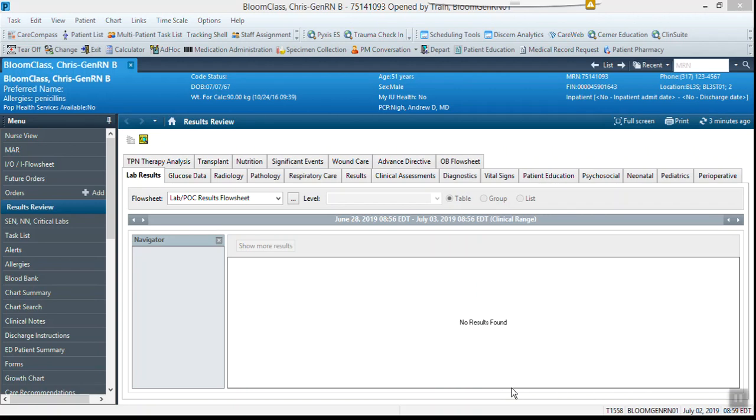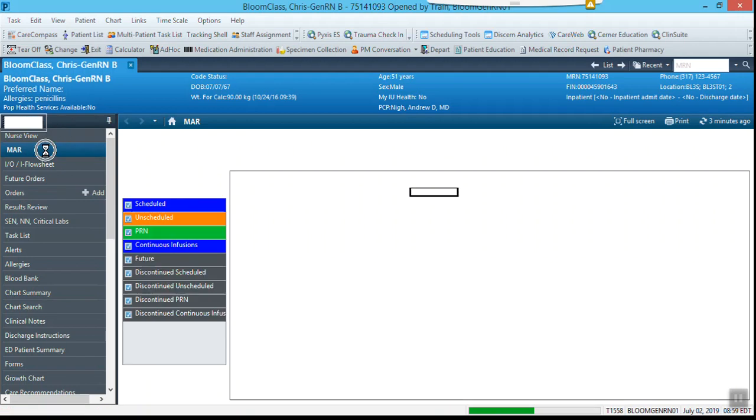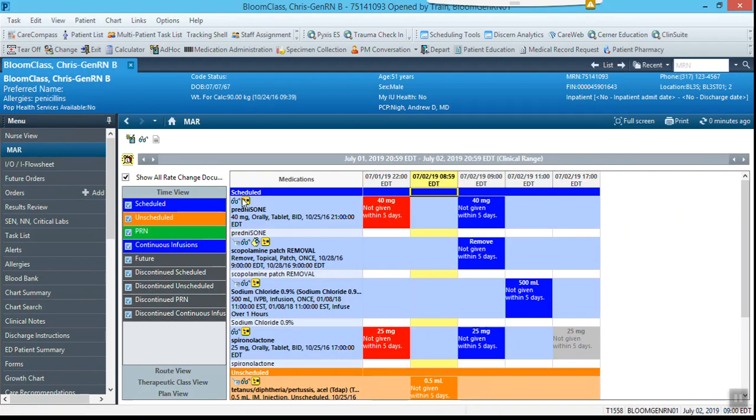Okay, let's talk about the MAR. So over on the left hand side you have your bands, and on your band there is an MAR. If you click on the MAR, it's going to pop up your MAR screen right here. Now it automatically goes in alphabetical order, so I want to talk about this gray bar right here.